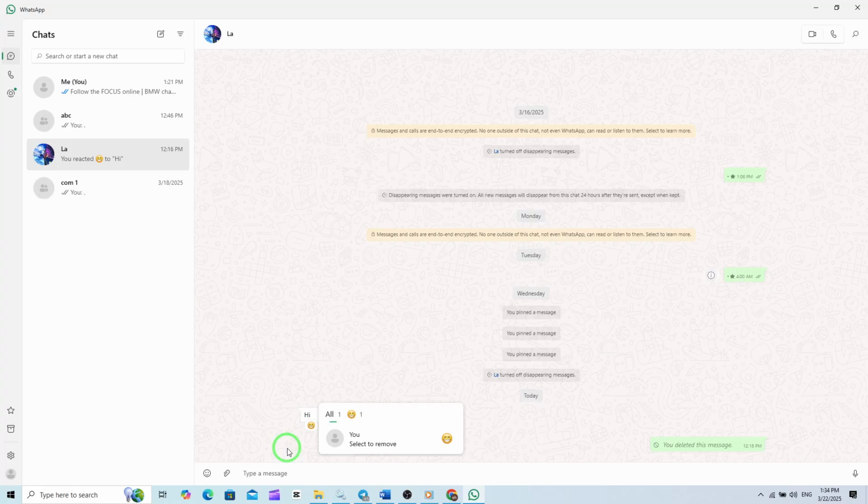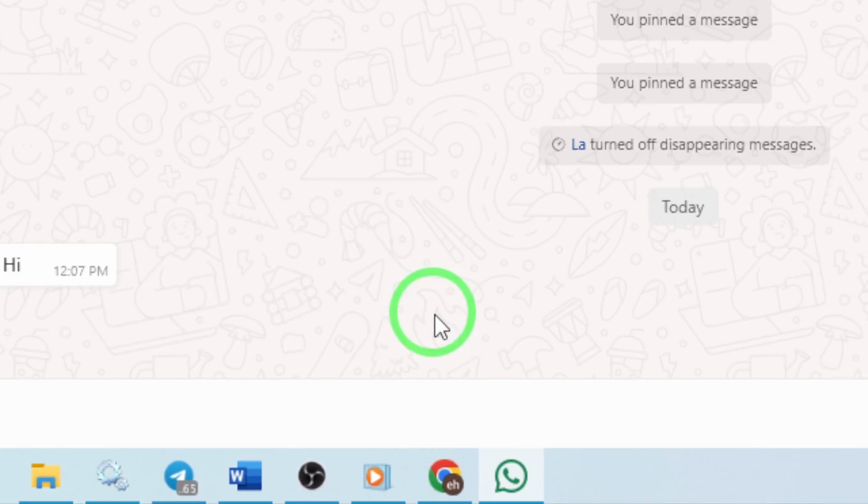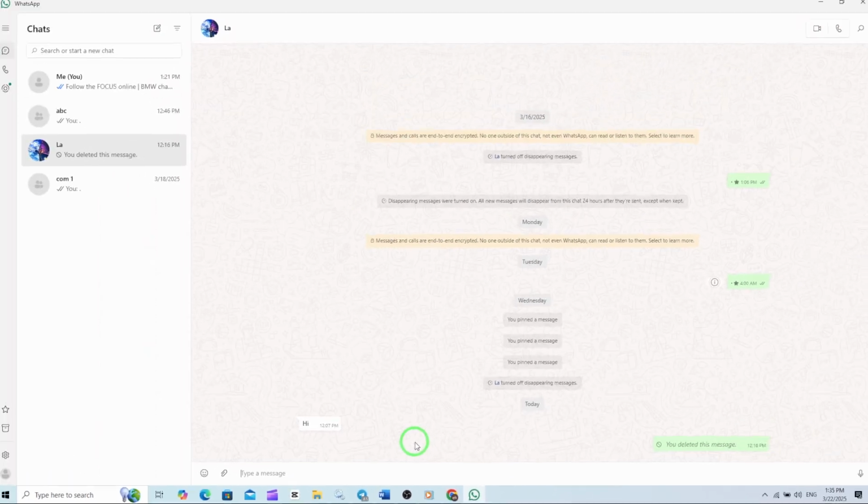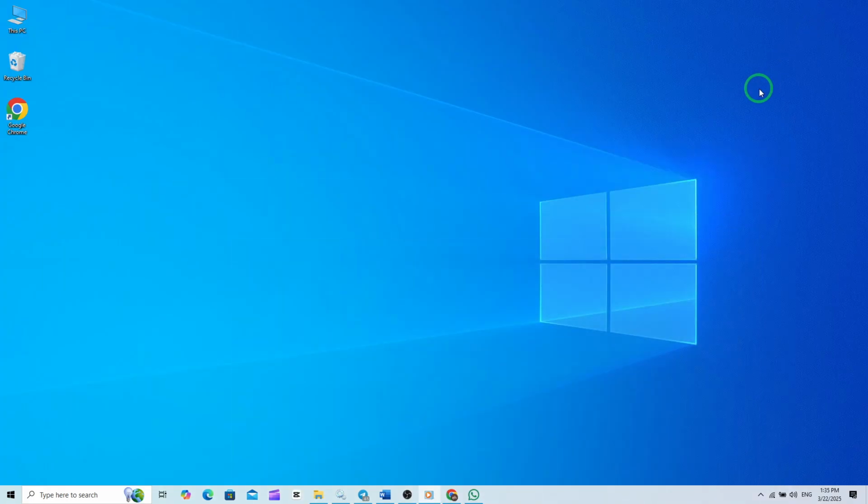Now, to remove your reaction, simply click on the same emoji that you previously selected. This action will immediately undo your reaction and remove it from the message. You don't need to confirm anything further. Your reaction will disappear instantly, and that's it.